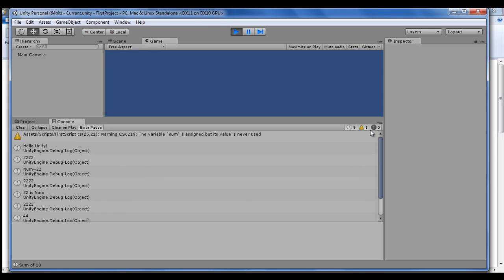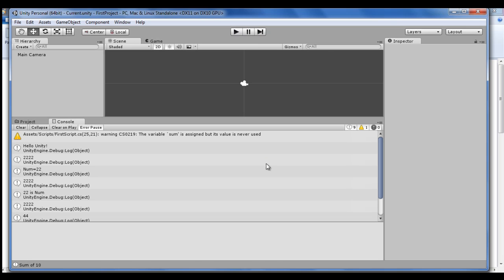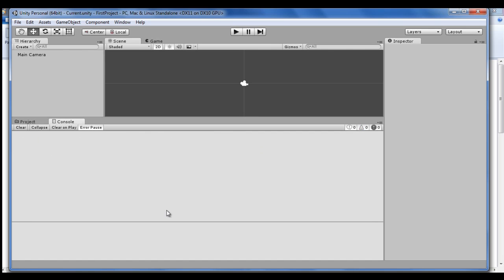And you have one warning and 9 messages. As we know, we can have warnings and still the program runs, but at the time of publishing, remember that we should not have any warnings or errors. We should not even have Debug.Log messages. This console should be clean and clear.